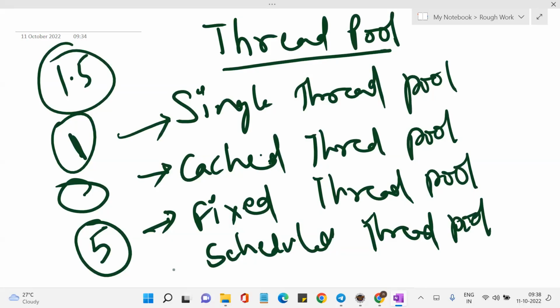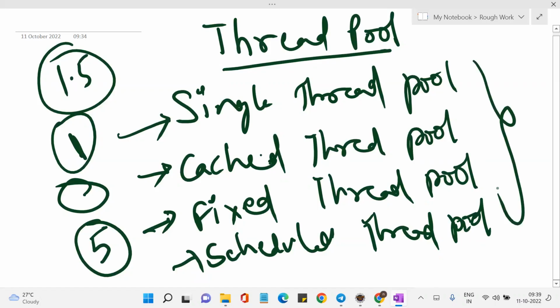And scheduled thread pool means you can mention a thread time. After 10 minutes, I want to create a thread. After 20 minutes, I want to create a thread, like that. So these are the 4 thread pools available in Java. These are not Java 9 features. They are already present in Java 5, that is 1.5. Okay, so that is about the thread pool.